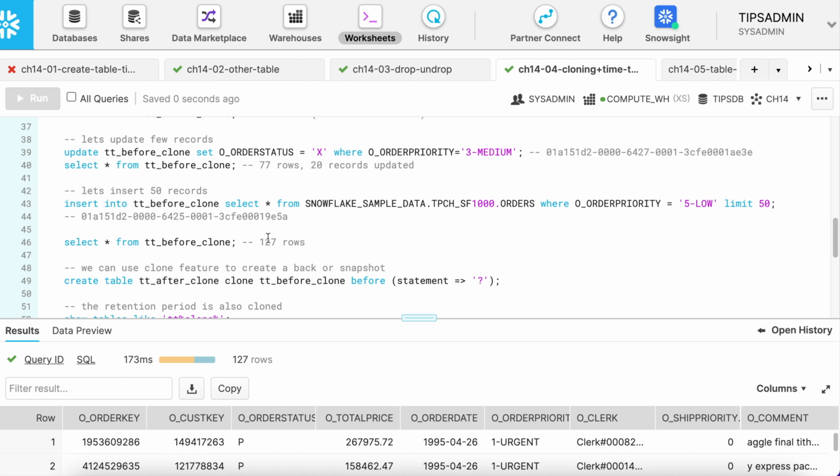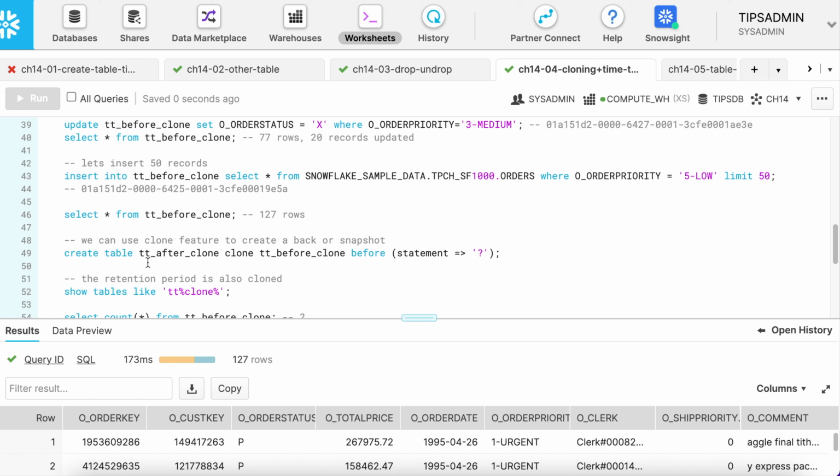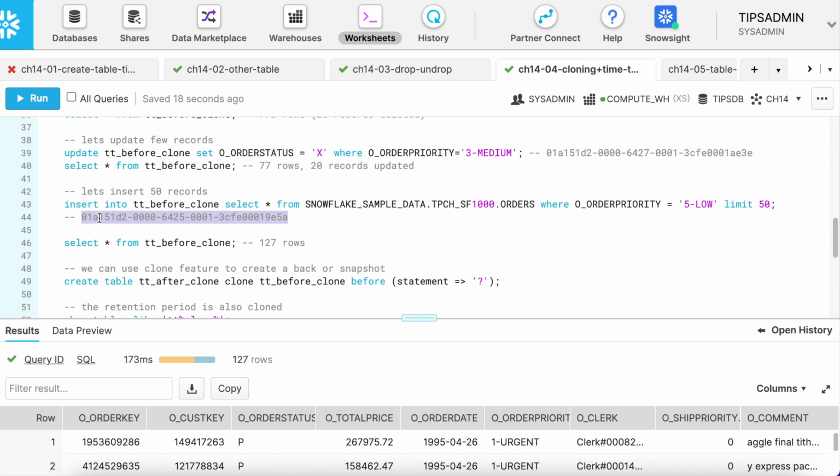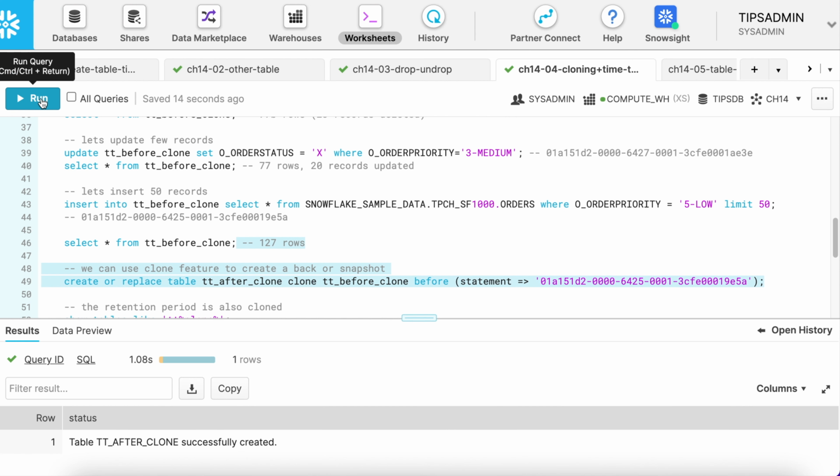Perfectly fine. Now I'm going to create a table called tt_after_clone using a clone keyword. I'm going to consider this statement ID. It means that my clone table will have only 77 rows. So I'm going to create a table using a clone operation, and the clone operation will consider the state of the table before this statement. Let me run this query for you. So my tt_after_clone table has been created successfully.